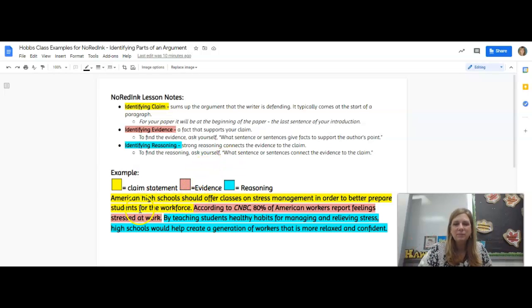So here's an example. Yellow is the claim statement or that main argument. American high schools should offer classes on stress management in order to better prepare students for the workforce. Some people could disagree with that. A smart, reasonable person could disagree. That makes it a good, strong claim statement. Here is some evidence. According to CNBC, 80% of American workers report feeling stressed at work. And so that is evidence. That is a study. It's got numbers in it, experts.